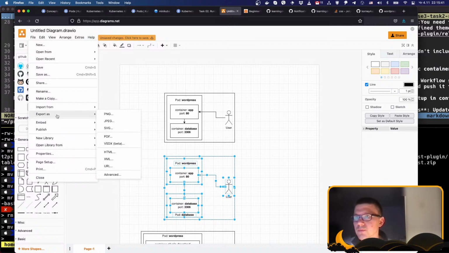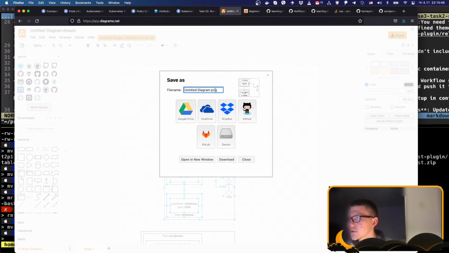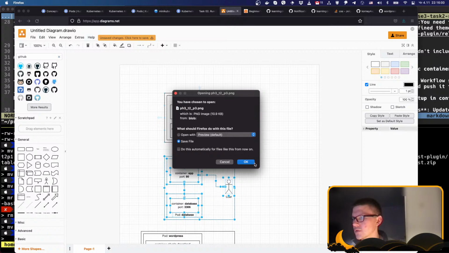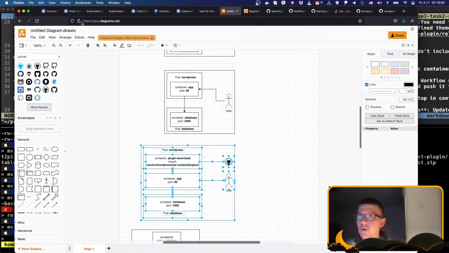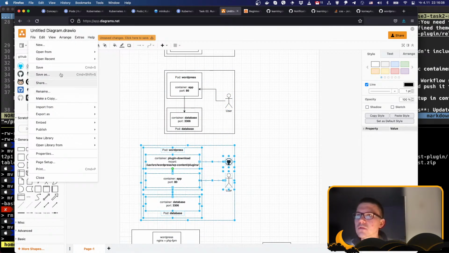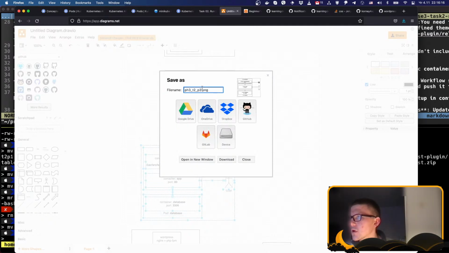Now this one, file export. So get rid of ugly naming. Yeah, so let's name it phase 3, task 2, part 3, png. Save. Now make it like file, export selection only, and part 4.